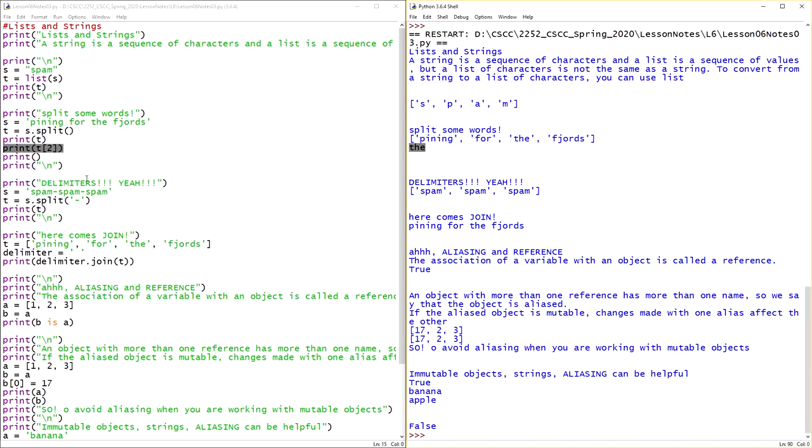Now with split, we could also use delimiters. So here we have a string that says spam dash spam dash spam, and we take that string and we split it at every dash, and then we print it. If we split our string on a delimiter, it creates a list, and here we have the 3 spams, but it removes the delimiter. So the dashes we lose, but that's our breakpoint, so to speak.